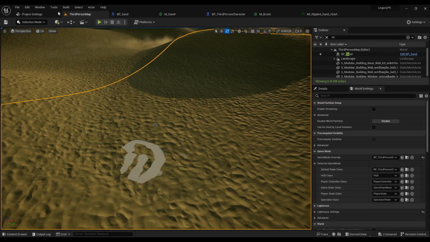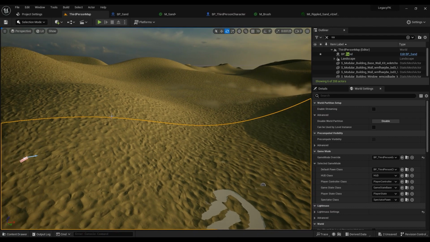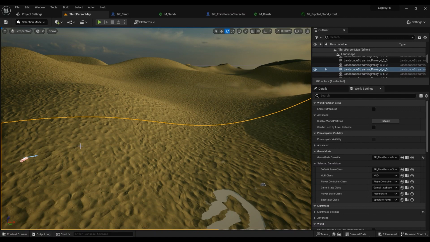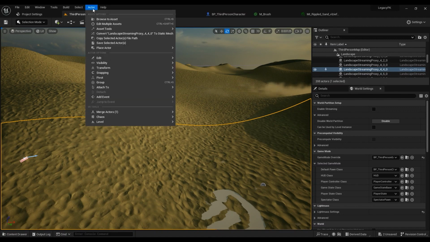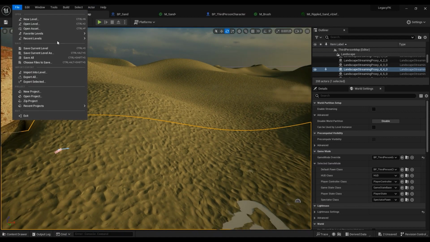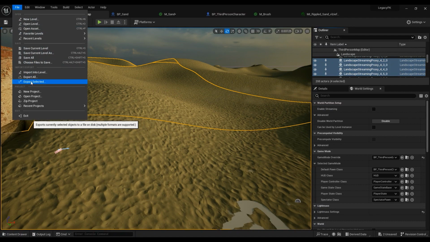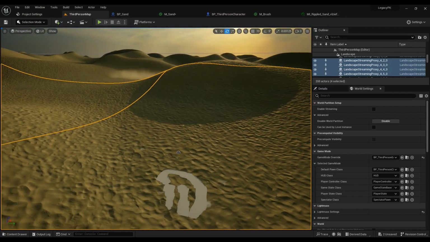So the UV heat I just told you, it doesn't work on landscape. I didn't really find any way to make it work. The people are suggesting that if you want to make it work on landscape, you have to make sure that the landscape is a static mesh. So you can just go ahead and probably convert it to a static mesh, or export everything pretty much, probably shift select all the landscape in your scene, File, Export Selected, and import them back to your scene. This is what they suggested.